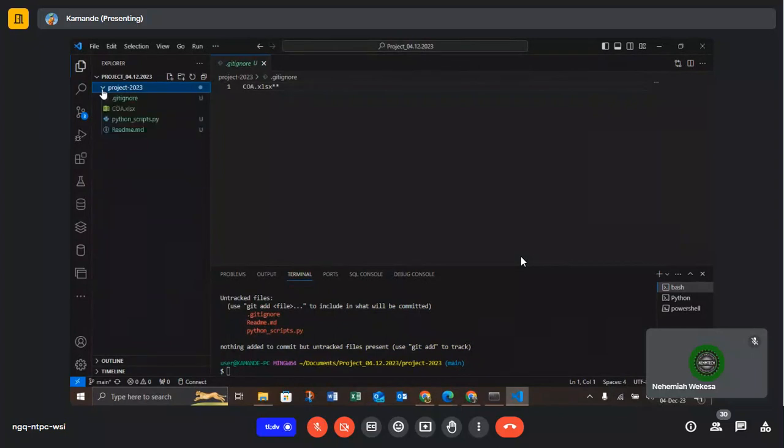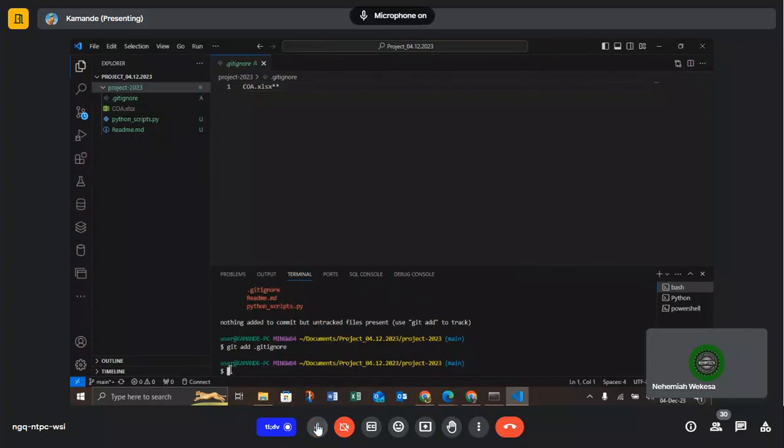See, these three are untracked: Git ignore, these scripts and the readme. You can either add them one by one, or you can add them all at once. To add one by one, just use git add and the file path. Now they are being staged.